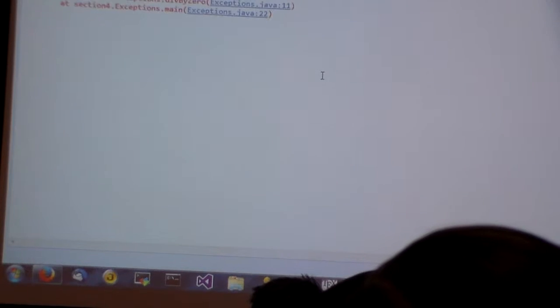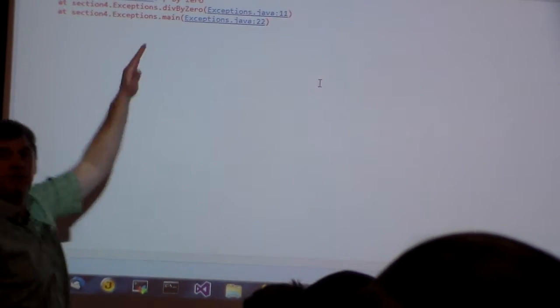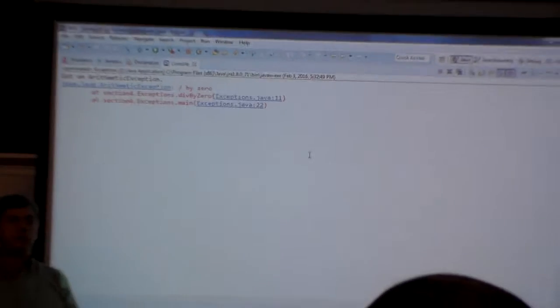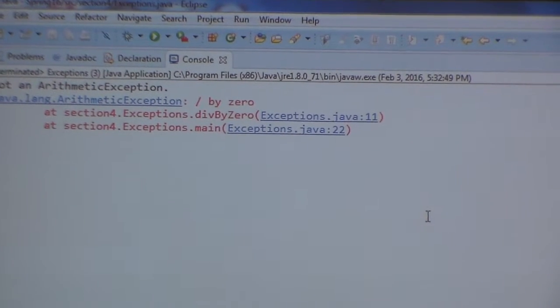Now, if you look at it, it looks an awful lot like the last time, didn't it? Because by default, it's going to print the stack trace if you don't do anything else. Okay? But it's a good idea just to have that information sometimes. So we really didn't do a whole lot here.